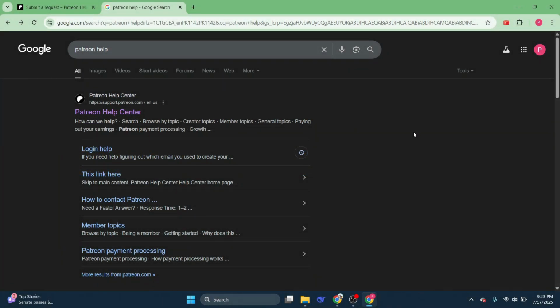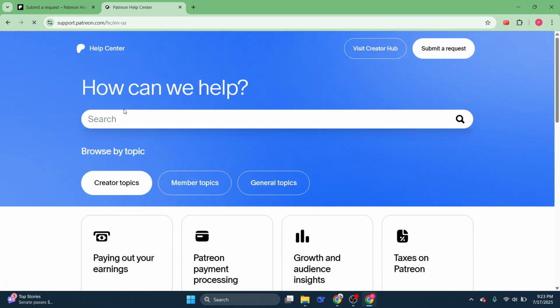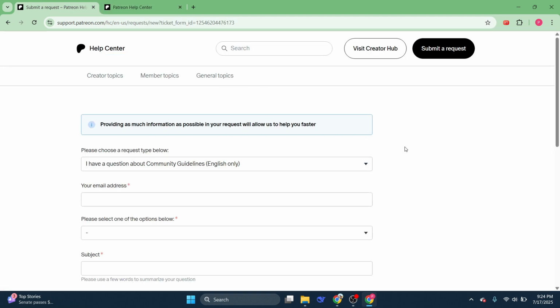First of all, open your web browser and search for Patreon Help. Then click on the first link and you will be on the official Help Center of Patreon. Here, click on Submit Request and you will be taken to this page.